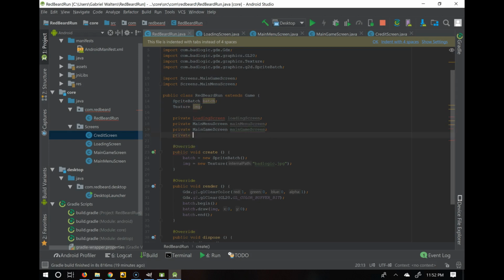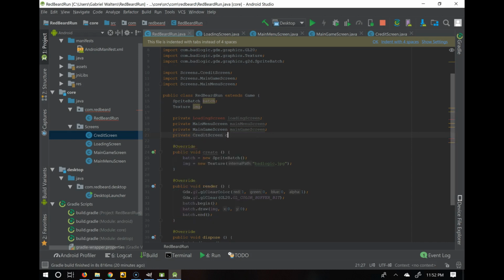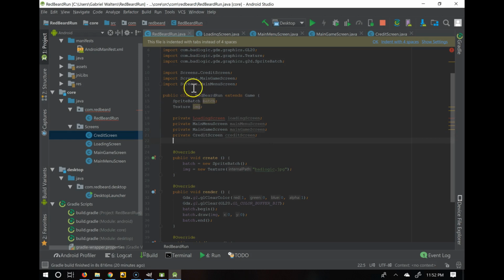And we need a private credit screen. Credit screen. Helps if I spell it. Credit screen. Okay, so now we have all of those. Let's go ahead and import that. Alt enter. Okay, so it's imported those into my main game class.